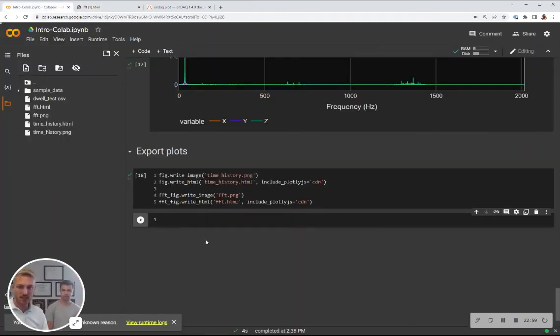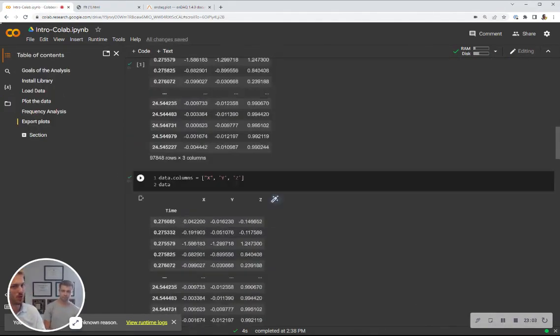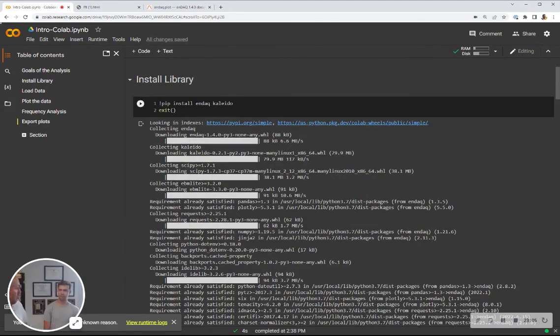So with that, what have we done here? We have shown you how to use Google Colab, install some libraries, load in some data. That's right. Do some time history plotting, quick frequency analysis, and how to share it. That's right. Did we miss anything? No, I think that covers everything. I mean, I tried to keep it a little shorter, but it's a pretty quick overview.